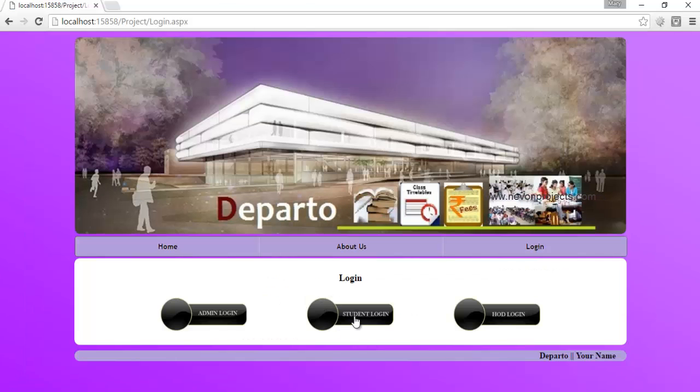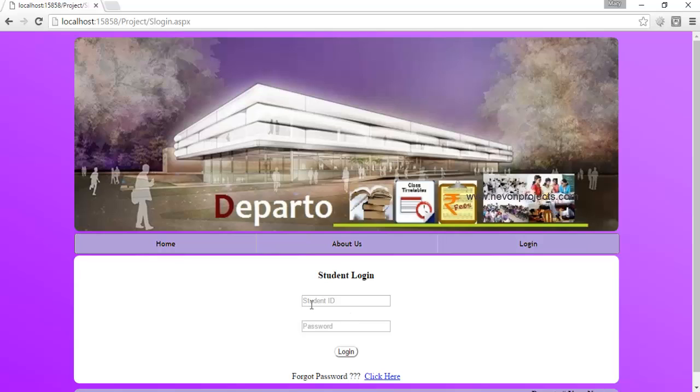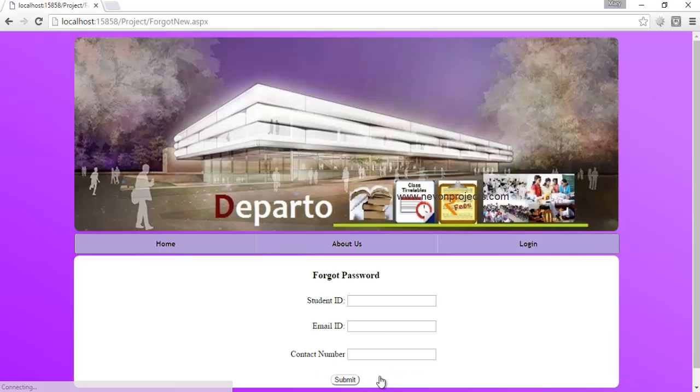Let's see the student login module. Over here, the student will enter the student ID and the password. If he forgets the password, he can specify. Once he clicks onto the button, over here he must specify the student ID, email ID as well as the contact number, and the password will be sent to his email ID.